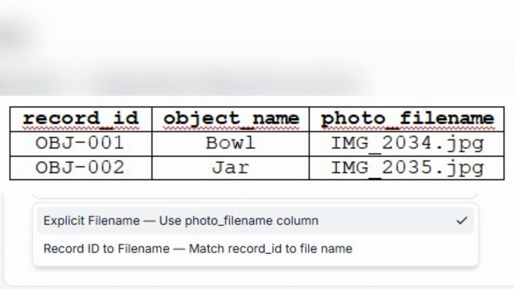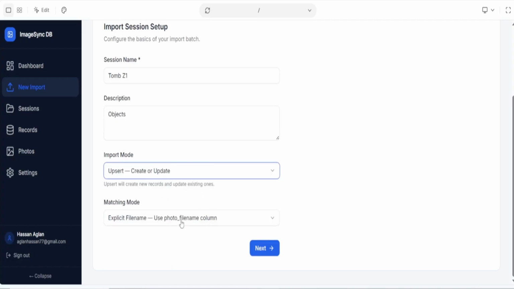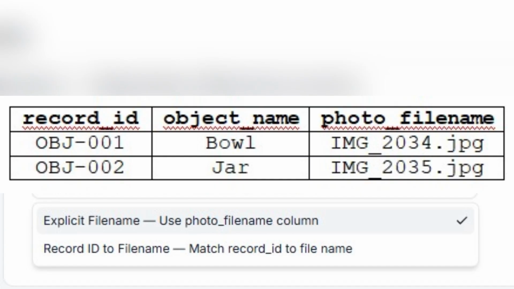For example, your table may contain three columns, record ID, object name, and photo filename. The first record may be obj001, with the object name bowl, and the photo filename img_2034.jpg. The second record may be obj002, with the object name jar, and the photo filename img_2035.jpg. In this mode, ImageSync DB reads the exact filename from the photo filename column. Then it searches the uploaded images and links the correct image to the correct record.